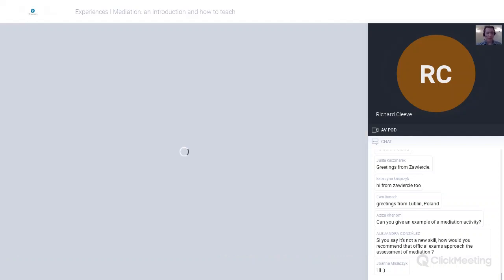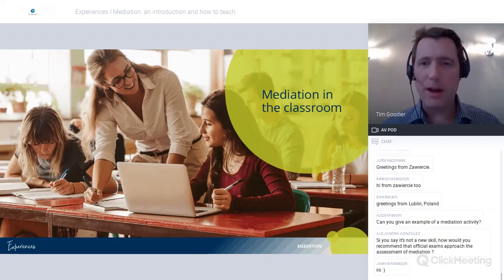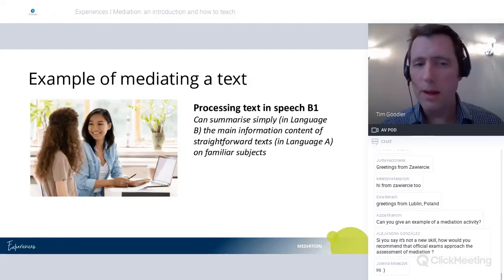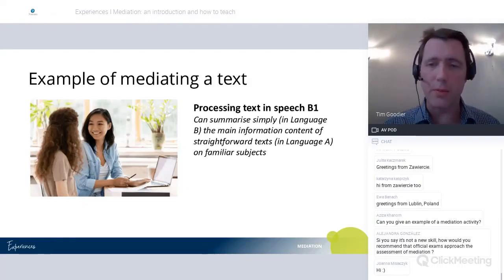So we're going to move on to looking at examples of mediation happening in the classroom. And again, that answers one of the questions we just had, which was if we acknowledge that it already happens in a communicative classroom, can we think of examples of that? So let's look at actual descriptors taken from the scales.